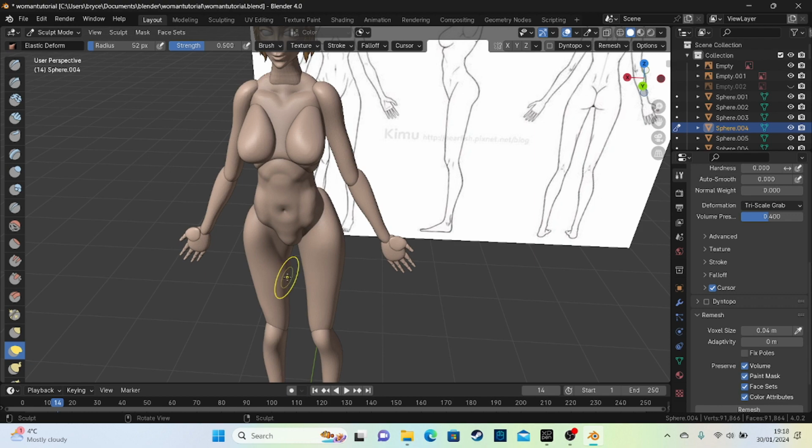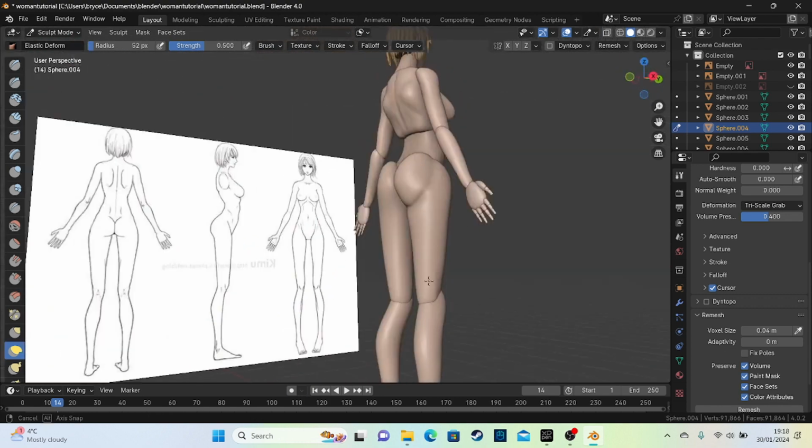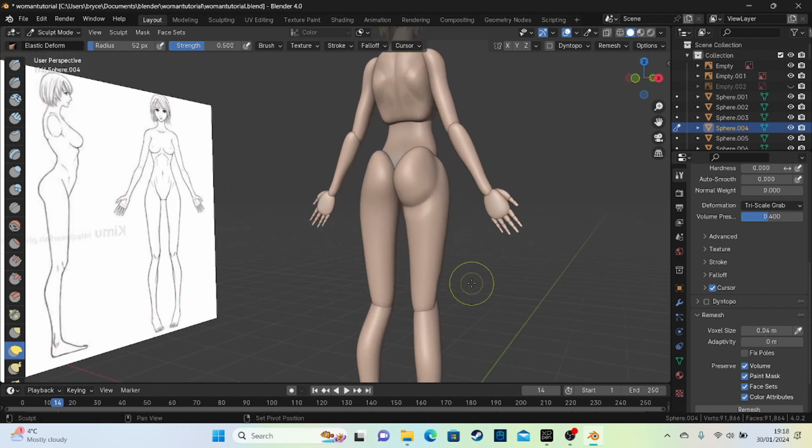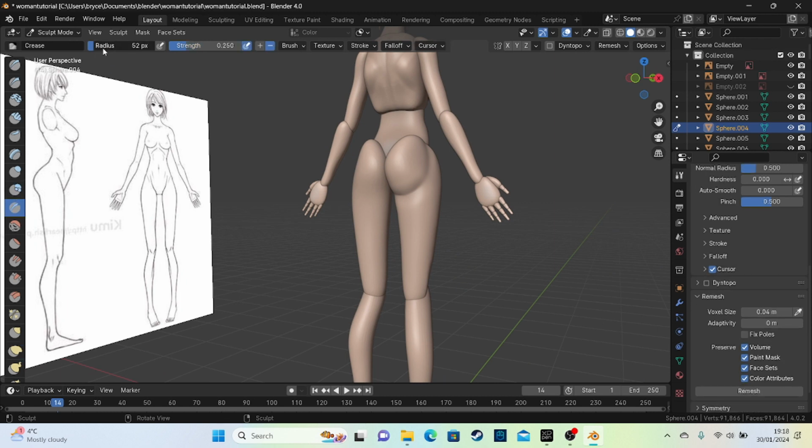And then just smooth it around like that. And then just go smooth a little bit underneath that so it's not as harsh. And then all you're going to want to do is put in a little bit behind the back here.